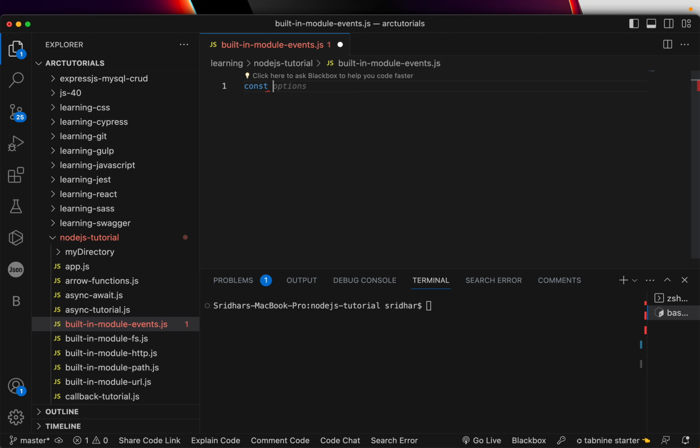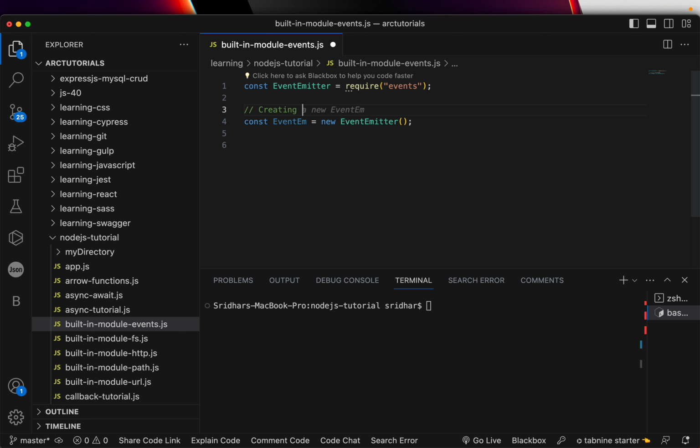So first let's quickly bring in our event emitter equal to require events. Okay, so we are bringing in event emitter from require events. Now you can always create an instance of it. Let's say event em equal to new event emitter. Okay, now you can listen, right? This is first step, which is creating a new event emitter. Okay, that's the first step.